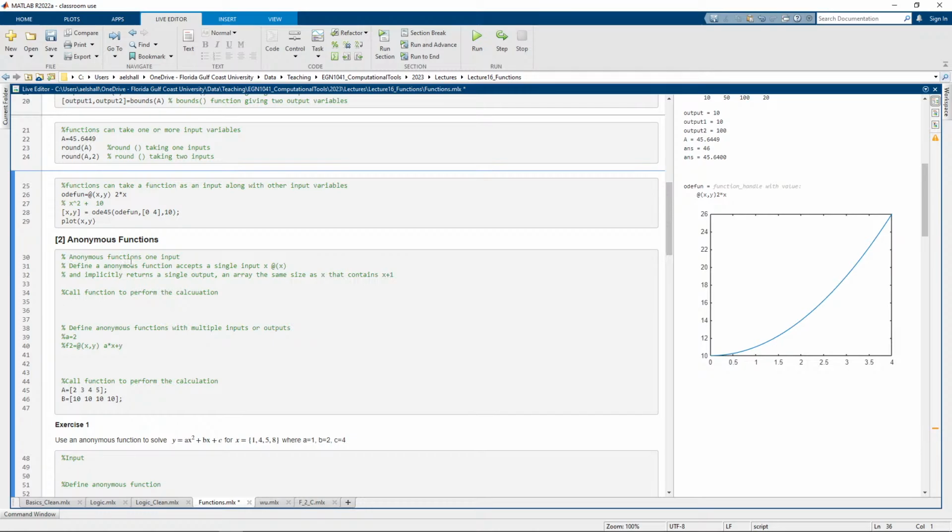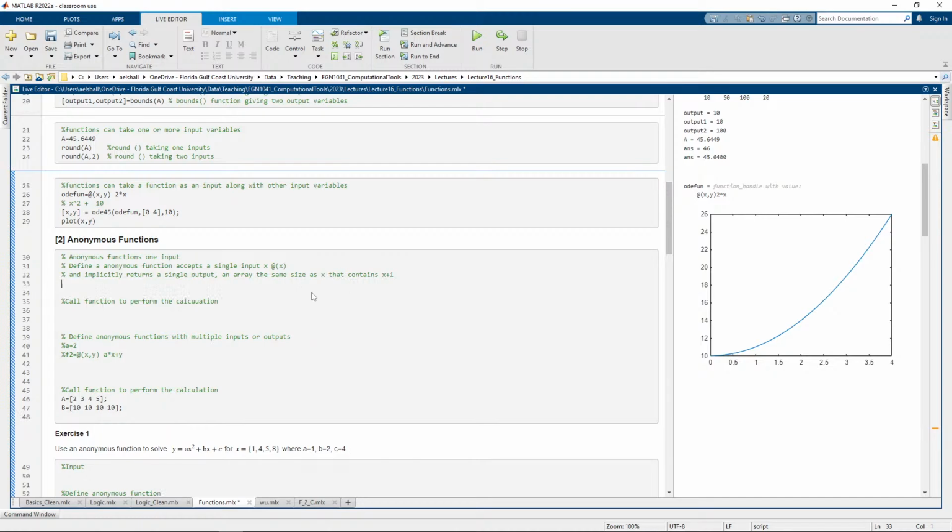So an anonymous function could have one input and one output, or it could have multiple inputs and multiple outputs. Here let's define an anonymous function that accepts a single input x, and implicitly returns an output, an array with the same size as x that contains x plus 1. So how to do this? Basically I want to pass an array that has different values. This array will do x plus 1 and then give me the output. So how to do something like this?